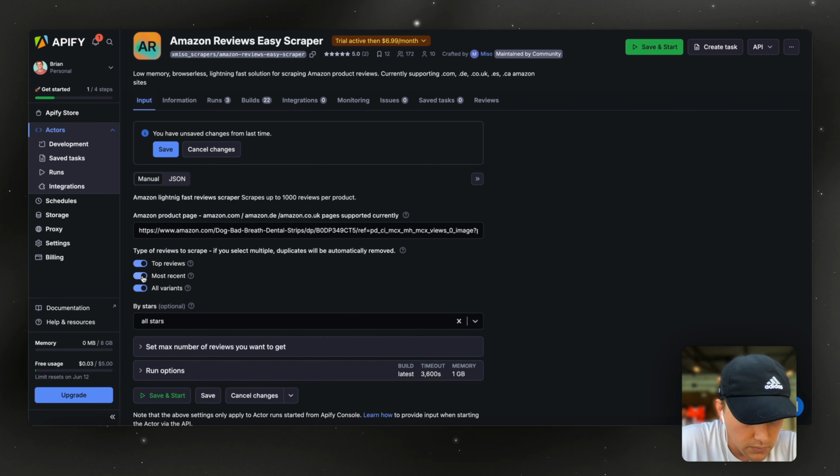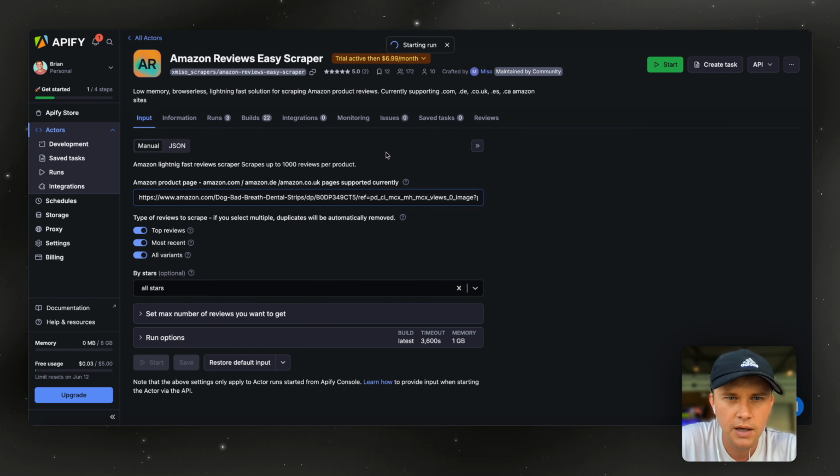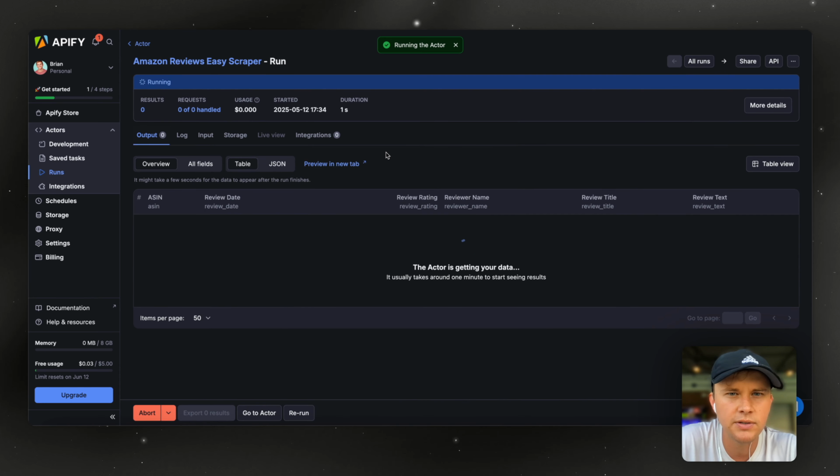Okay, so you can decide which ones you want selected, and then you go down here, click Save and Start, and you'll see that it starts scraping. This is on a trial; I'm currently on a trial with them. If you want to move forward and use this regularly, it's about $6 per month. And of course, the Google version is free because it's your own data.